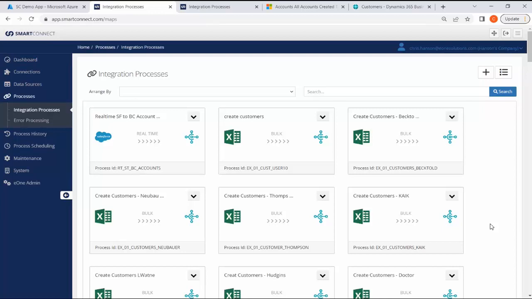So what I'm going to walk through is with accounts and customers. Let's say the account is created in CRM. That gets sent to Business Central, but there's no account number on it. You're letting Business Central create that customer number on the fly, and you need to write that customer number back to CRM.